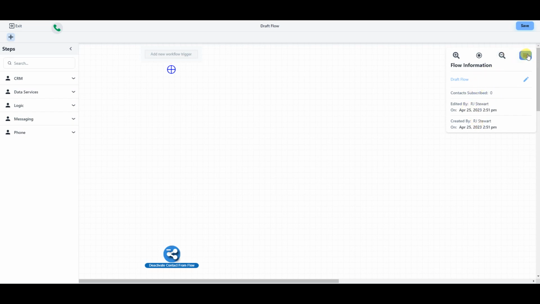And you have a little menu here. You could change the name of this automation. You can see how many contacts subscribed. We just created this, so there's none. Who edited it, when it was created, when it was done, the time, all of that's here. All right, so let's close that again and let's begin building this.